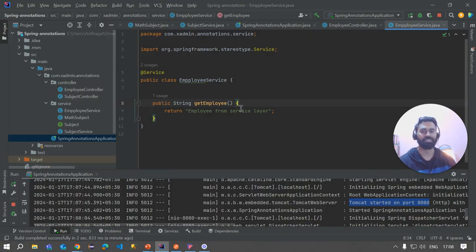In this layer, basically we write the business logic, right? For now I am showing you a dummy string, but basically here it will be business logic. There can be database interaction, or any transaction can be done from here, or any logic you can write, right? If we have to fetch any data from the database, then this service layer will interact with the repository.